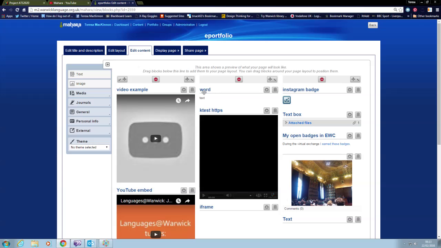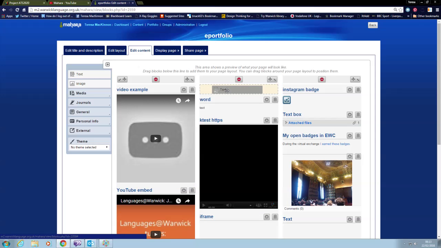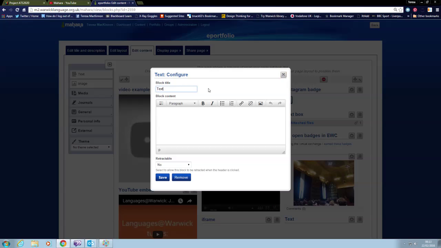box. So here you can see I've added a text box. I got that here from text. I just picked it up and dragged it. I'll add another one just above it to show you. Okay, so here's a text box. Obviously you would put a suitable title for it.